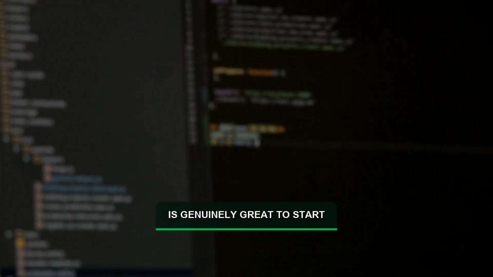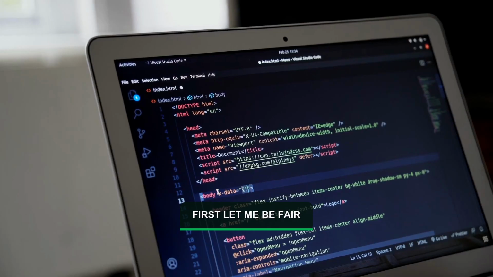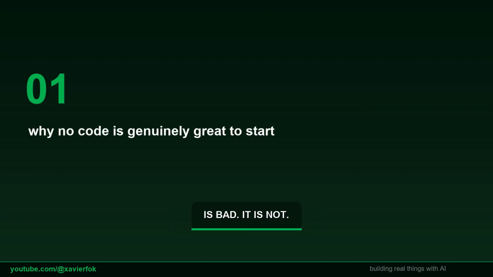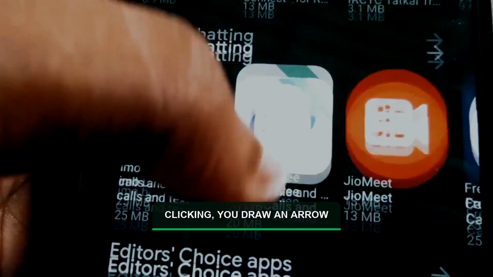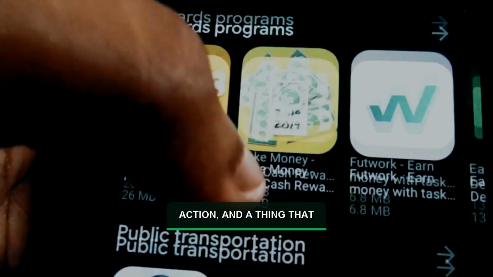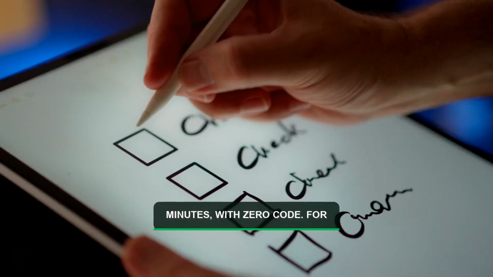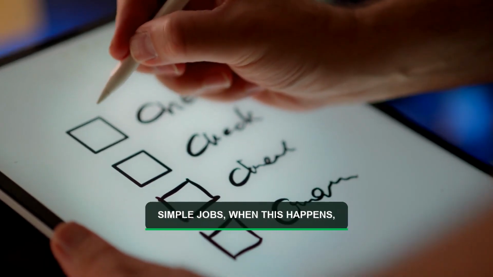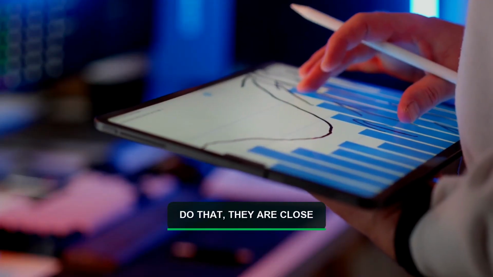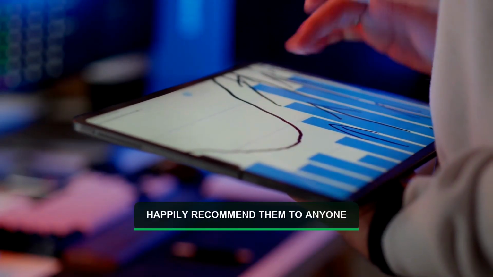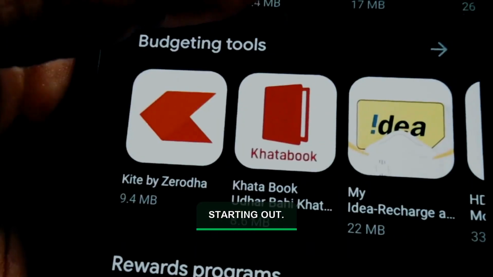Why no code is genuinely great to start? First, let me be fair to where I started, because I do not want this to sound like no code is bad. It is not. Those drag and drop automation tools are genuinely brilliant for getting going. You connect two apps by clicking, you draw an arrow between a trigger and an action, and a thing that used to need a programmer just works in about 10 minutes with zero code. For simple jobs, when this happens, do that. They are close to perfect, and I still happily recommend them to anyone starting out.